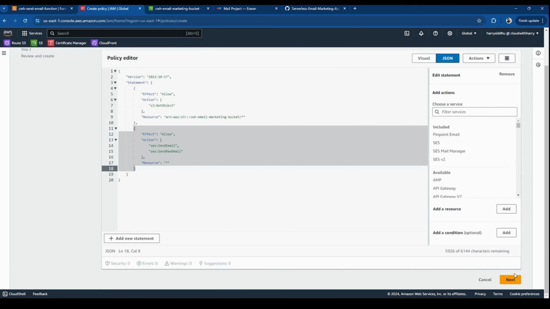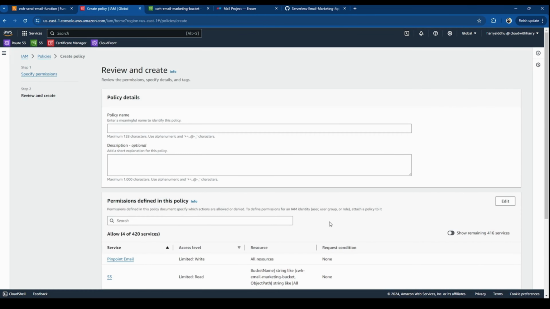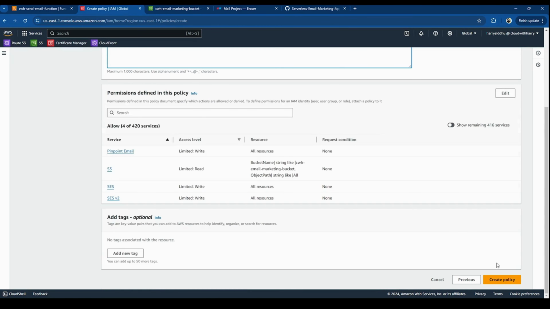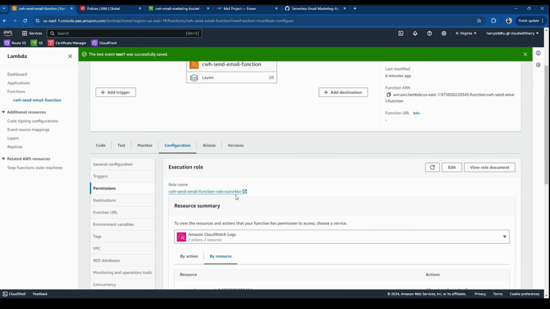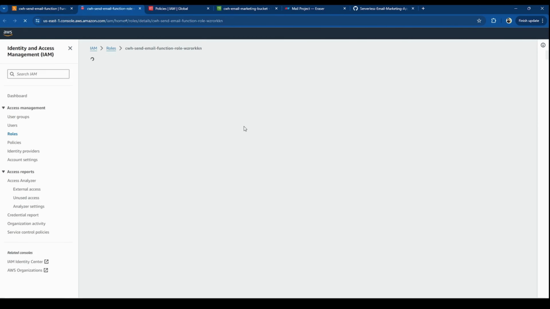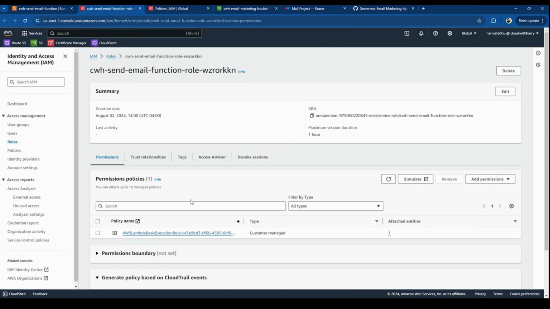All right, so let's click next here and give a policy name like Lambda S3 SES access, and you can just click on create policy. Right, so our policy is ready. Now let's go back to the role. You can click the function here and then access the role from here, from the Lambda function again.